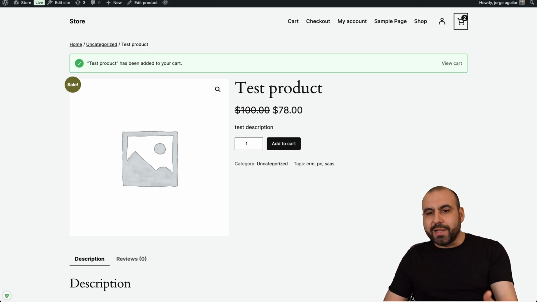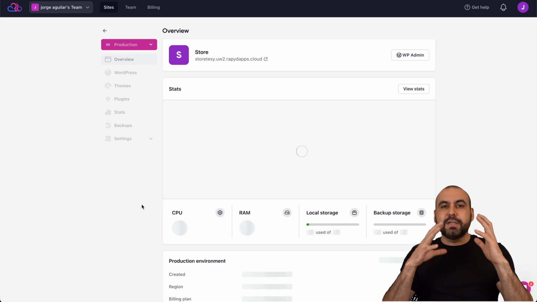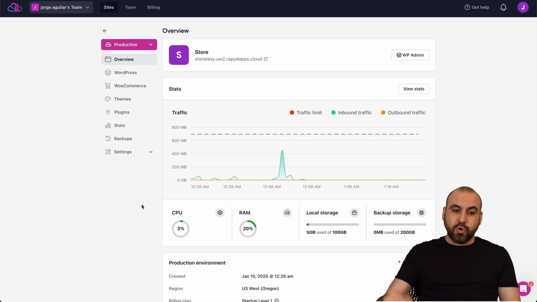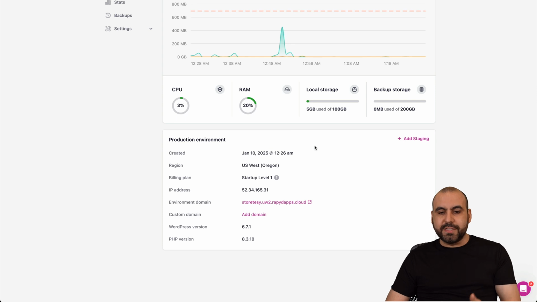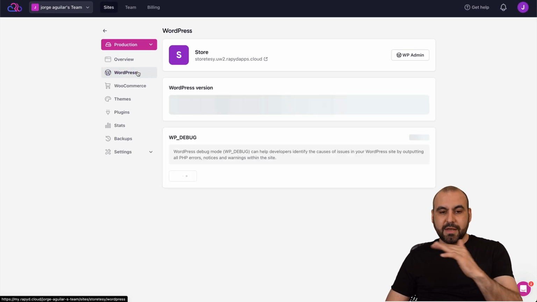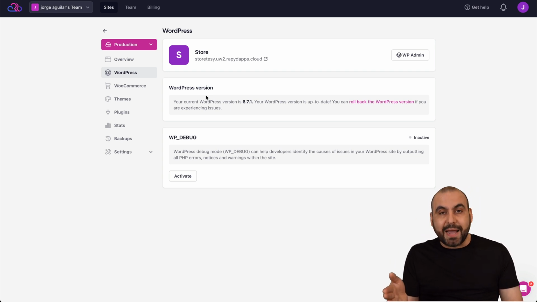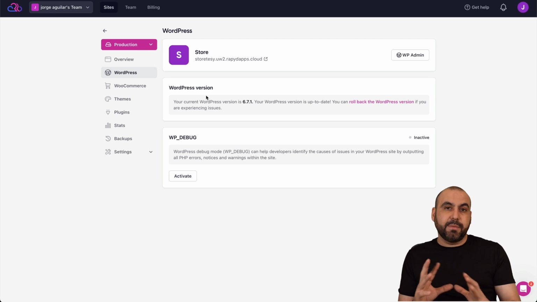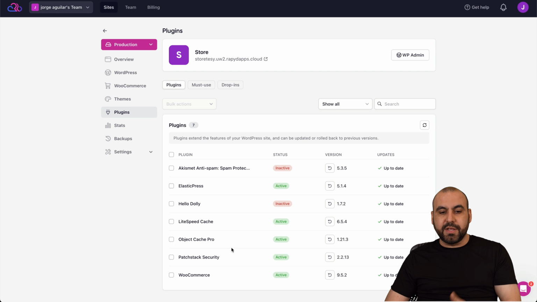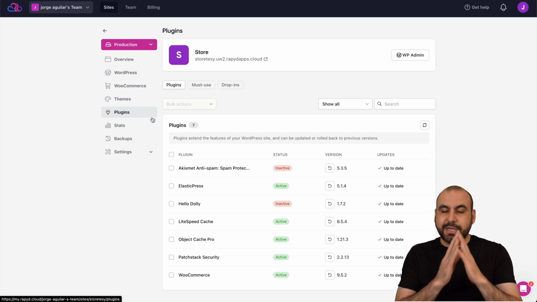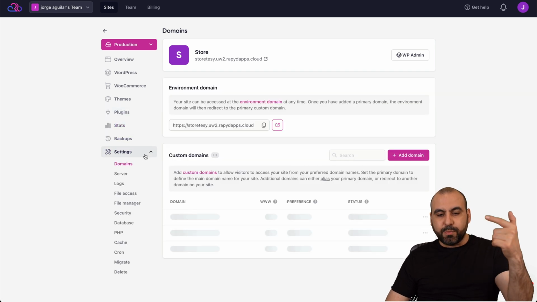Now, let me show you really quickly the back end of Rapyd Cloud. If you jump over to the dashboard over here, you'll find a lot of details that will help you with your store. For example, a quick overview of everything that's going on with your stats, your CPU usage, your RAM, local storage, etc. The WordPress options here, so you can downgrade WordPress versions straight from here without having to go into the back end of the WordPress site. And this helps in case something goes wrong. Same thing goes with WooCommerce, with the themes, with the plugins. You can update from here, you can downgrade, you can remove them in case you have any issues. It's a really nice feature available here on Rapyd Cloud, okay? You have your stats, your backups, and several settings available here.